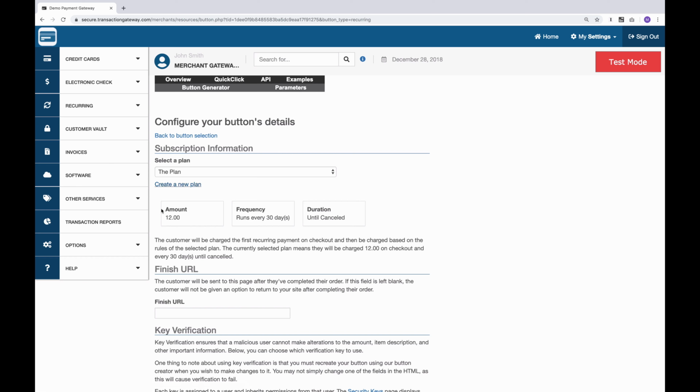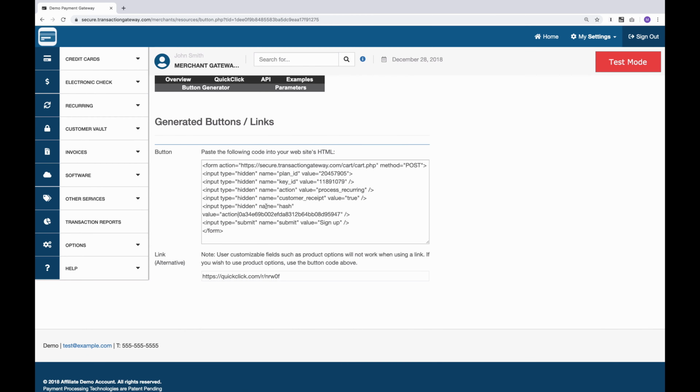So they'll be charged $12 up front, and then 30 days later, and every 30 days, they'll be charged that $12 until it's canceled. If this was the sort of plan that had 12 payments, for example, and then it was done, the first payment that they run on checkout would count towards those 12, so they'd have the first one today and then 11 more. Everything else is the same, and we get the button code and the link alternative.